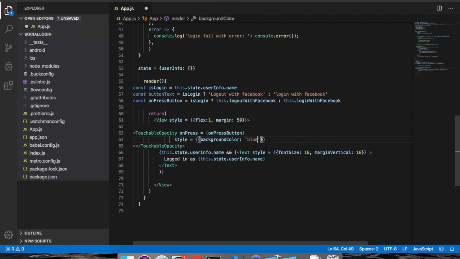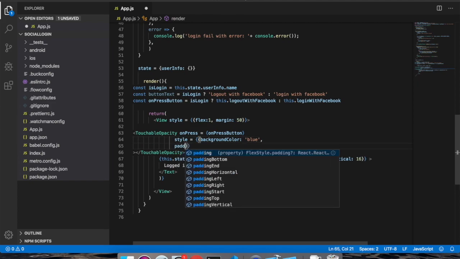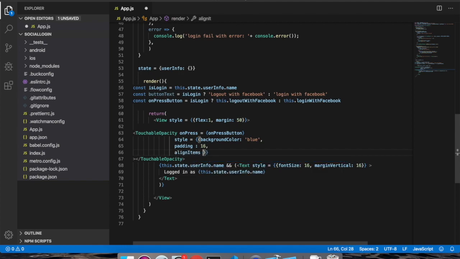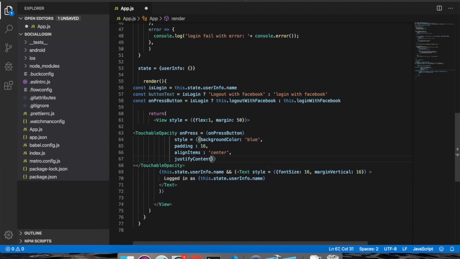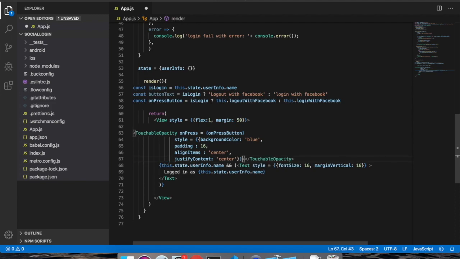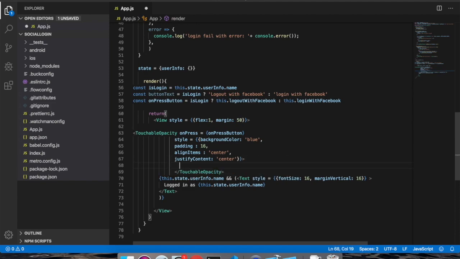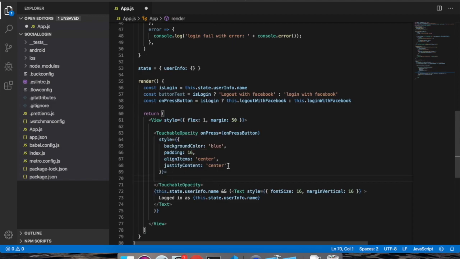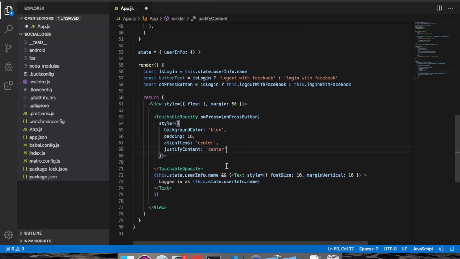Let's say, give it a blue color. Padding 16. Align items center. Justify content center. Okay. Just indent the code. To indent the code, press Option, Shift and F.